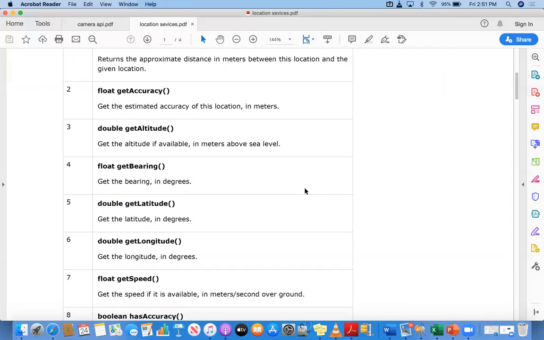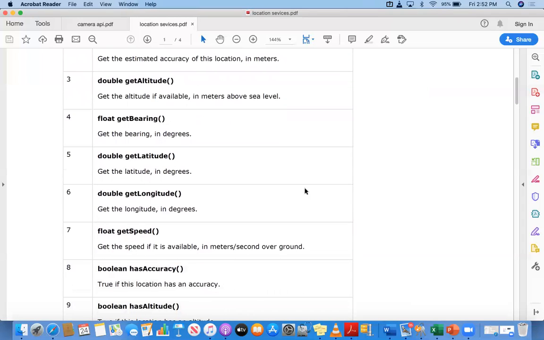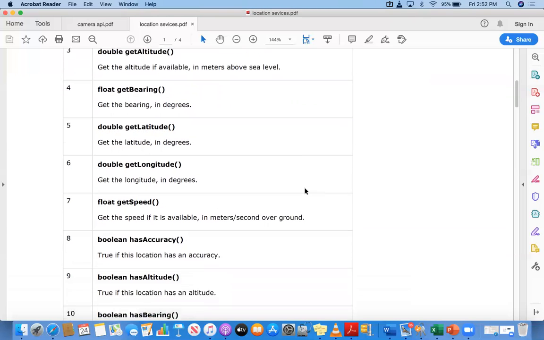And the fourth one is float getBearing. It is going to give you the exact direction where we are. Generally it is given in degrees. The next ones are getLatitude and getLongitude. All of them are given in degrees.